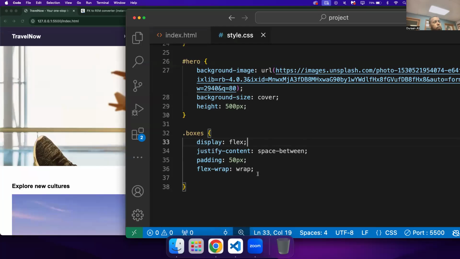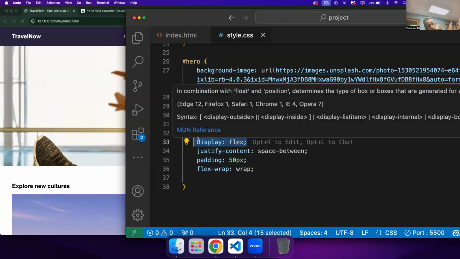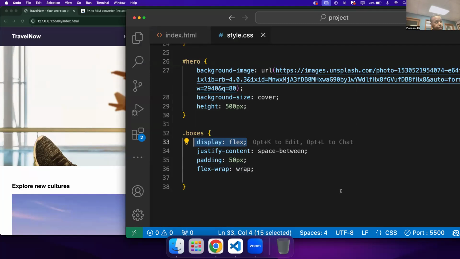That's because the image is too big. That's why it's stacked. If the image was smaller, then it would be right next to each other. Because what is the default of display flex? Is it a row or column? Row, yeah. Row is the default. So it's supposed to show like this, but the image is too big. So let's make the images smaller.